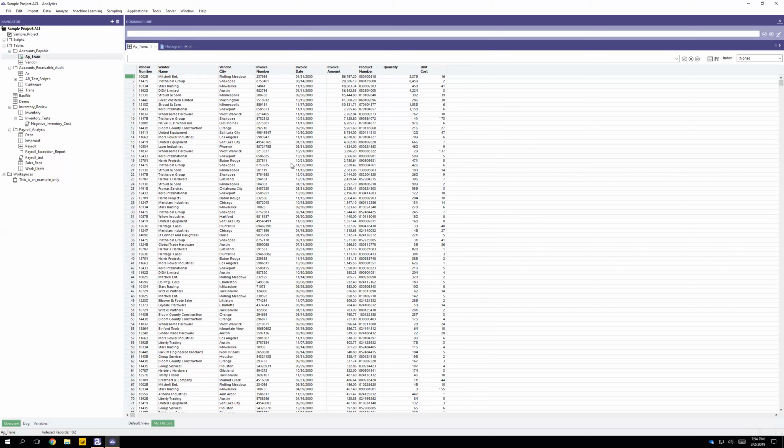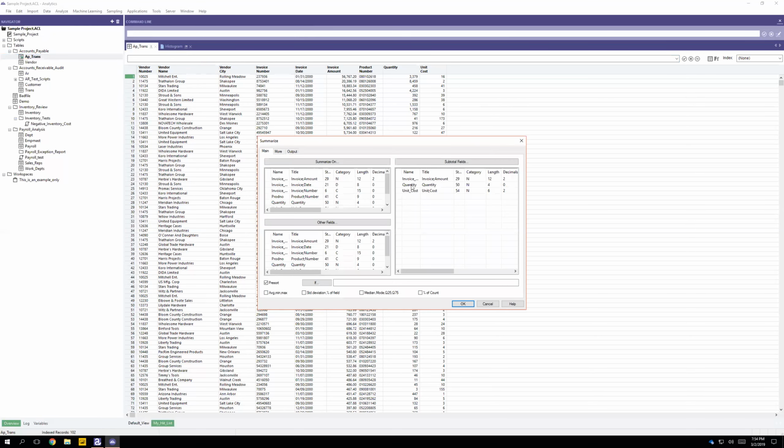In the example in the tutorial, we do the summarize command, which is this one. So I'll just leave the defaults there for a moment. Invoice amount, quantity, unit cost. All right. In this tab here, I can summarize on these.